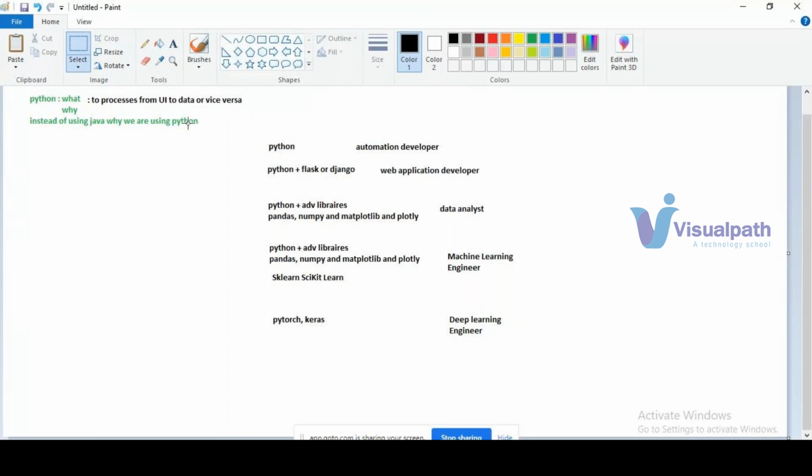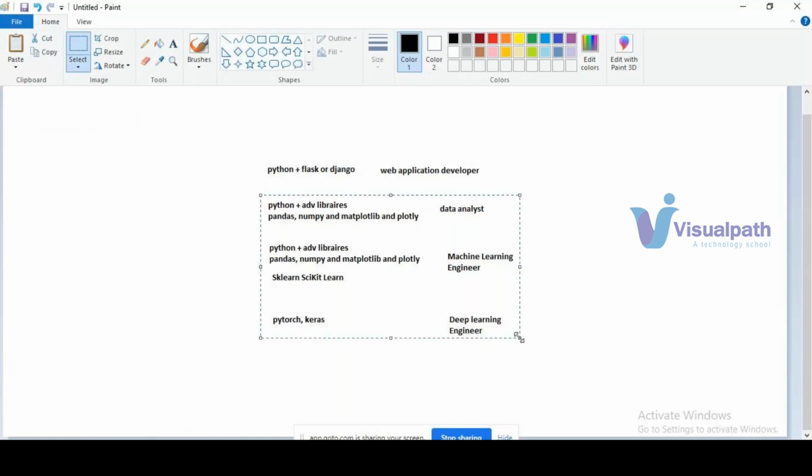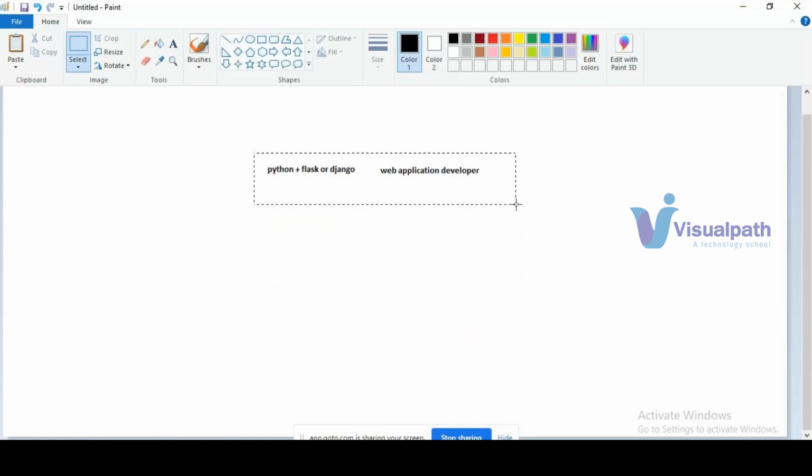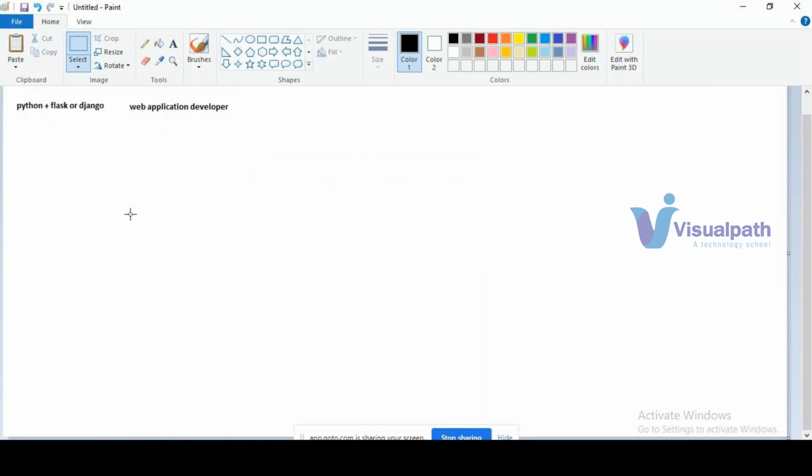Now let me explain about the web application. What is meant by a web application? For example, we have Facebook, right? Facebook is a web application. How are you accessing this web application?